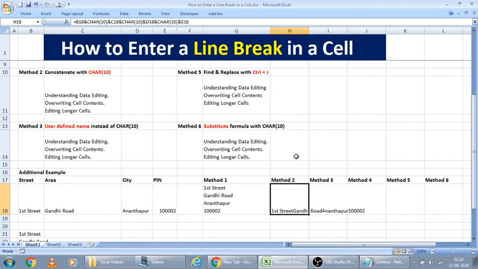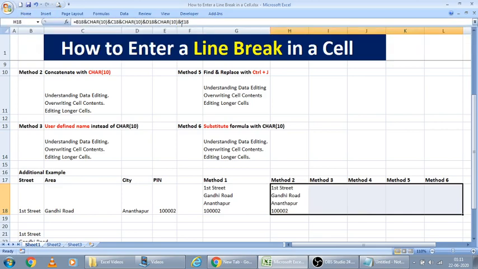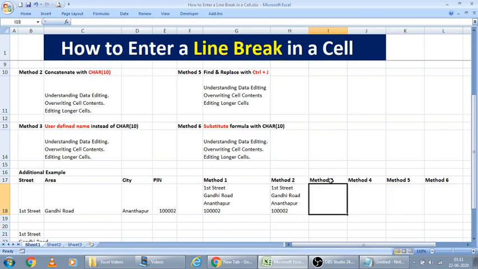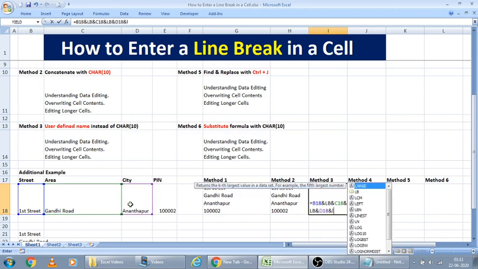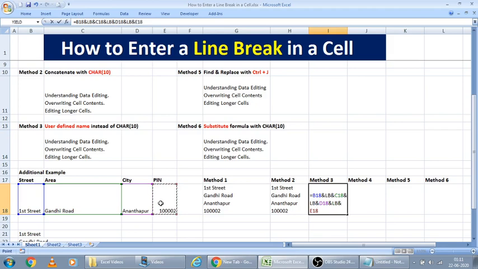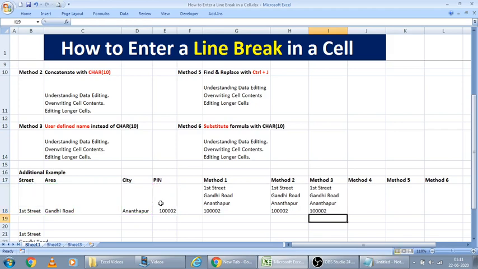We have to enable wrap text. I am just enabling the wrap text for all these other cells also. So like this. And the third method is the same concatenation, by using the user defined name. Let me type it. First cell and LB, that is the user defined name. Second cell and LB. Third cell and LB, and final cell. If you observe this, I typed the third method using the user defined name very quickly compared to this char 10 concatenation.